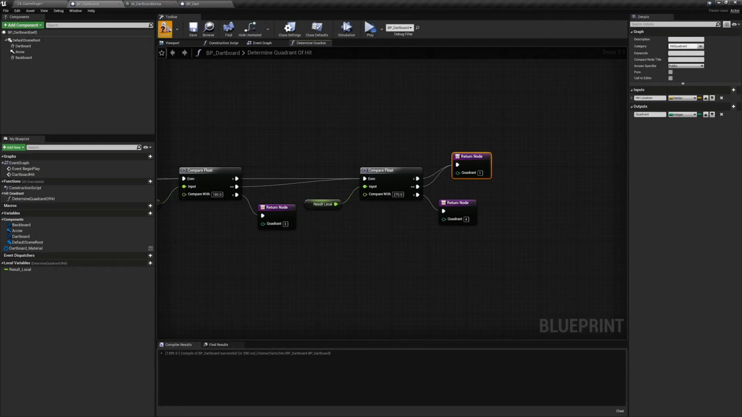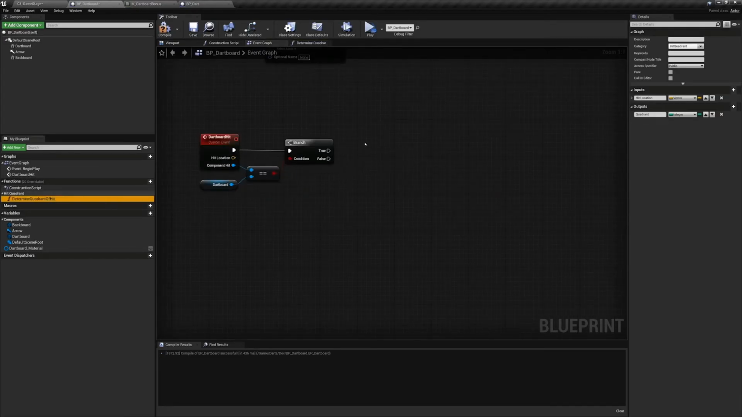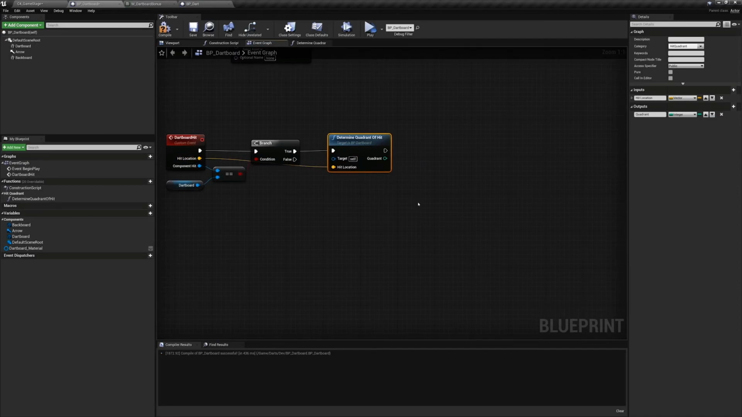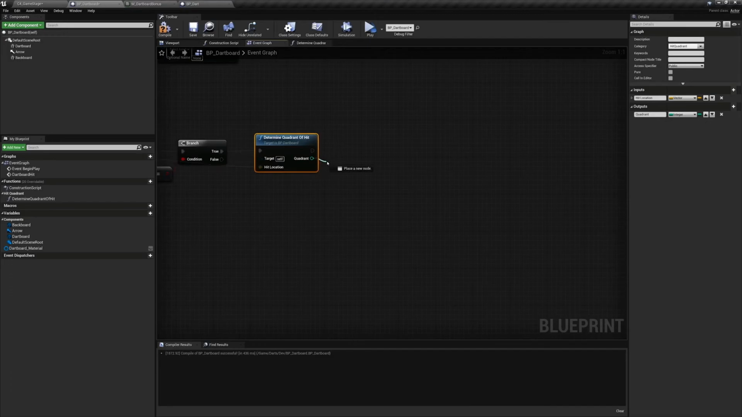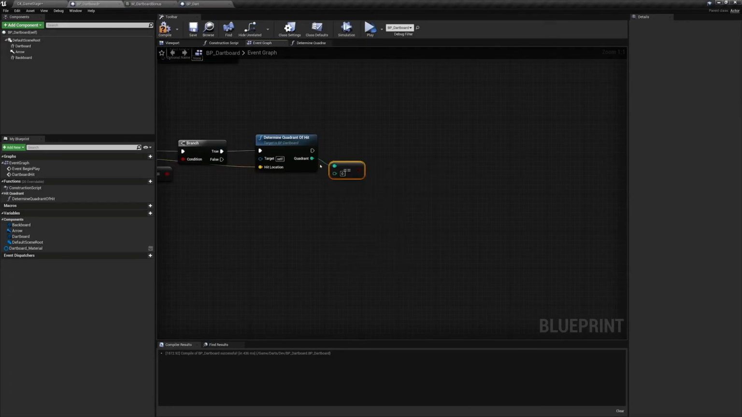Now compile. We only want to call this if we actually hit the dartboard. So in the event graph, after the branch node, plug this function into true. This way it only gets called if you do hit the dartboard. And plug hit location into the input of hit location. From the returned quadrant, drag out and search for an equal to node. Type any integer from 1 to 4.